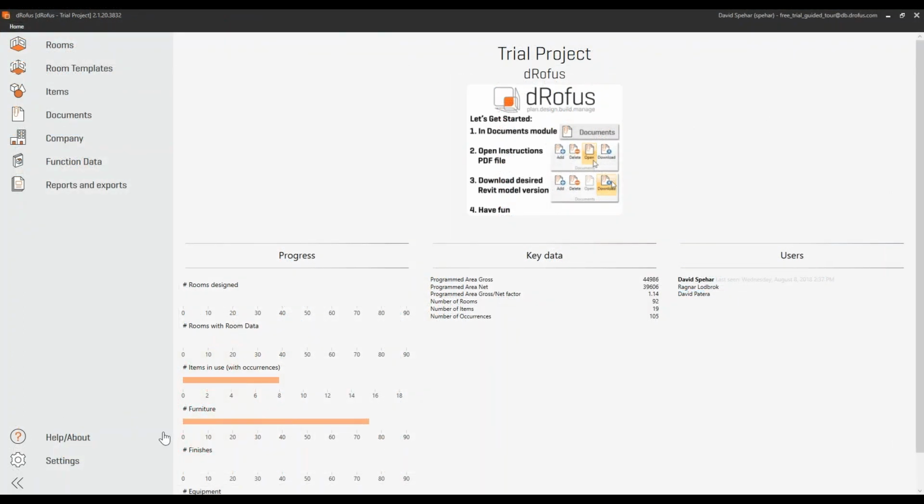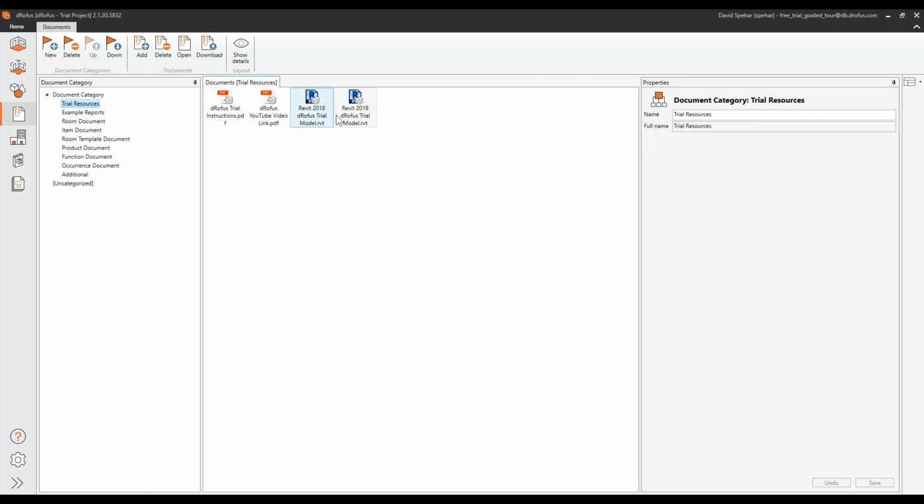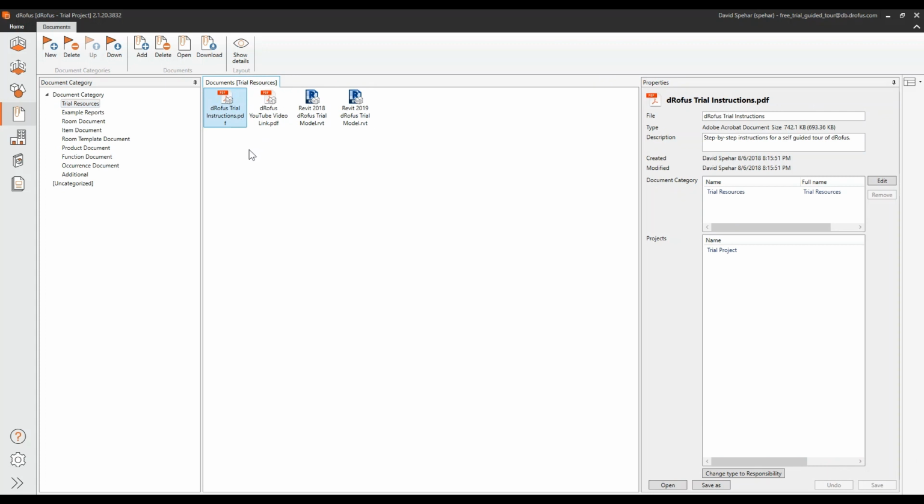When you log into your project, this will be the home screen. And before you get started, there's a couple of files you're going to need to download or open. So go to the Documents module, and inside the Documents module, under the Trial Resources, you'll see we've got some files here for you. The first thing you're going to want to do is open up the trial instructions. So if you open that up, you'll be able to follow along with the steps I'm going to do here.